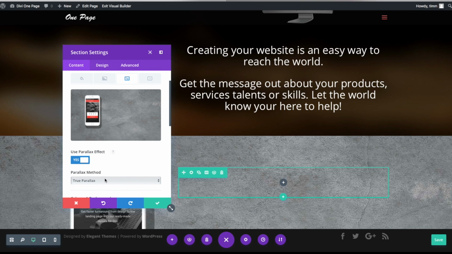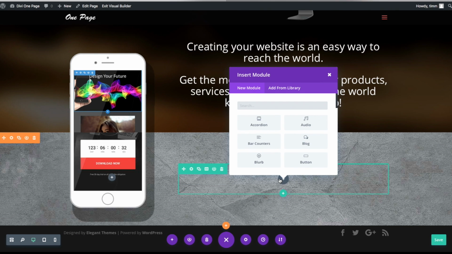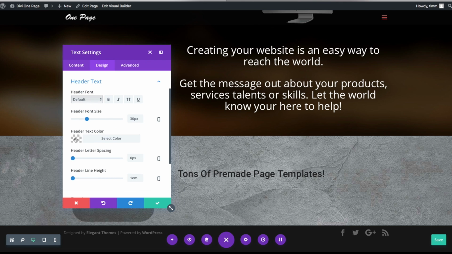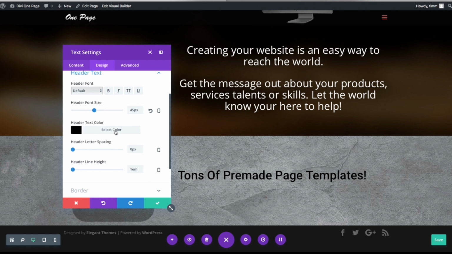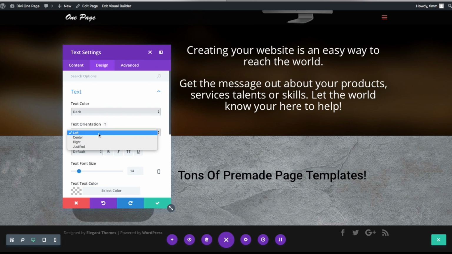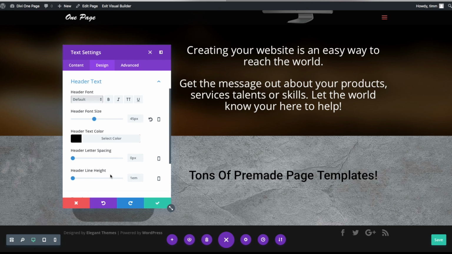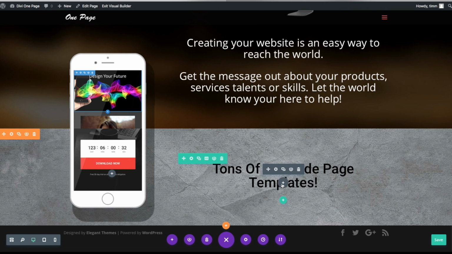Turn on the parallax because we're still using the parallax effect. There we go, that's looking cool. And then we'll add some text in here. I want to change the color, and since this is a header section, I want to change the color to just straight up black, just to make sure it's as easy for our viewers to read as possible. I think that's really important, making everything as easy for your viewers to read as possible. Let's make sure that it's centered. Let's make that a little bit bigger just for fun. There we go.